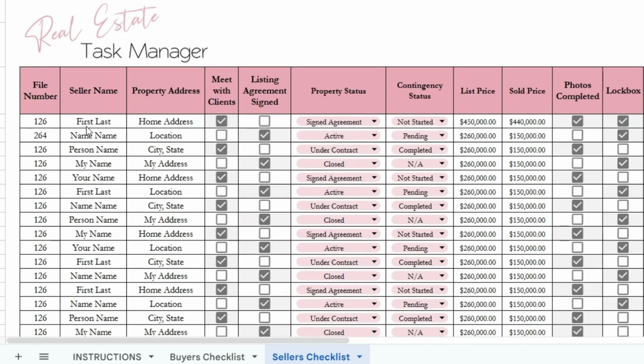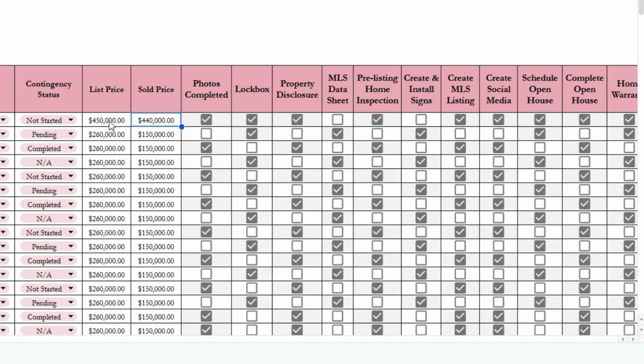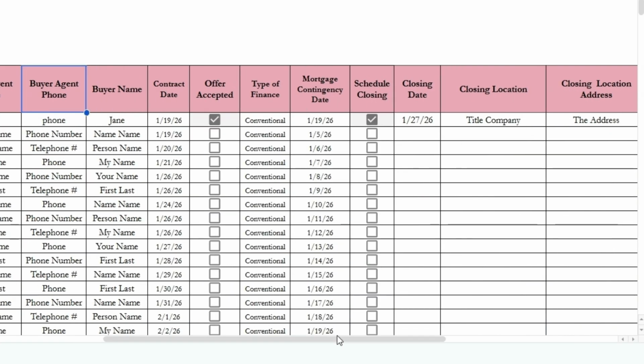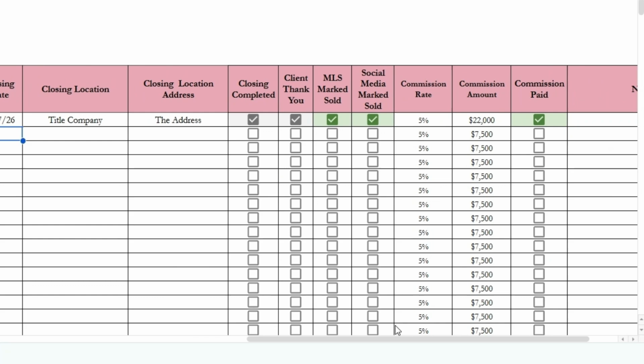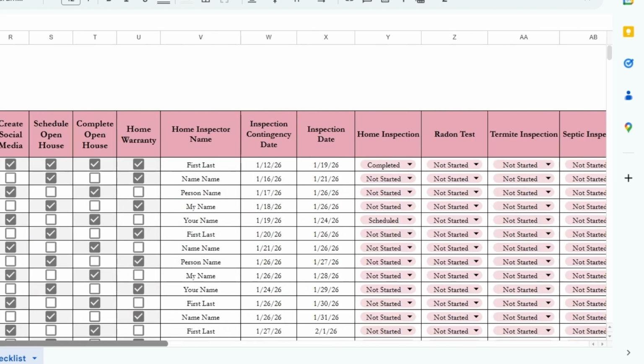You're just going to go through and check off items after you've met with the clients, look at the property status, the contingency status, the list price, and so on. It just has a few more additional tasks for selling the property, such as taking photos and adding a lockbox and things like that. There is a place again for the contract date, the type of financing, the closing date, location, and closing address, as well as you're putting in your commission rate that you're receiving, the commission amount earned, and commission paid. So that's how this sheet works.